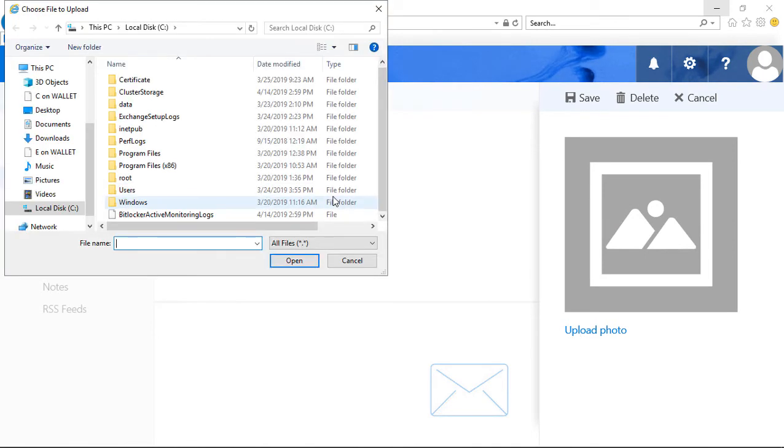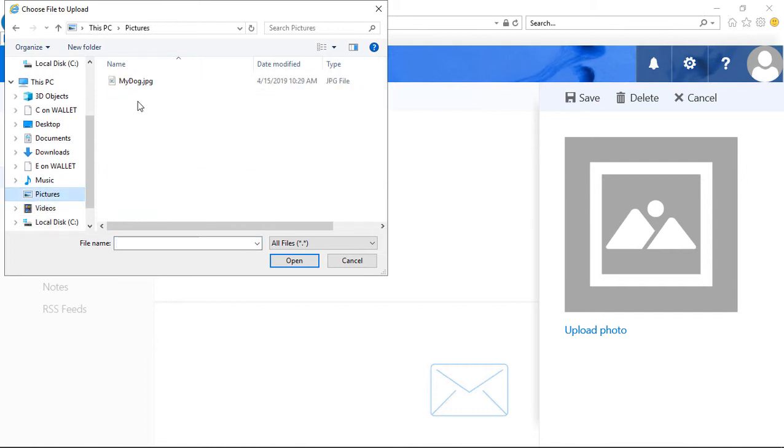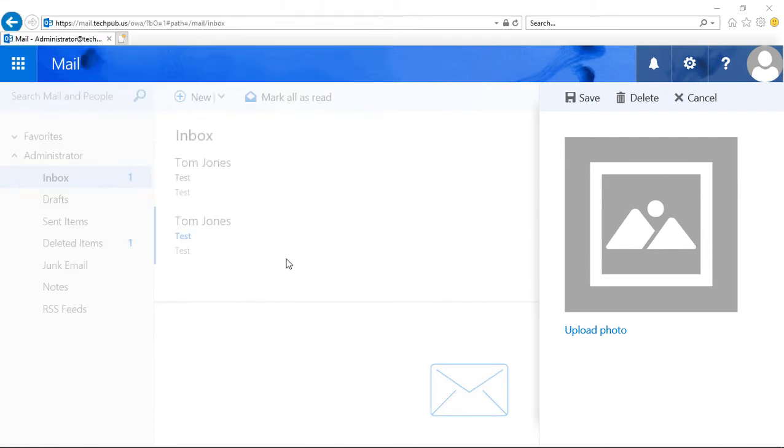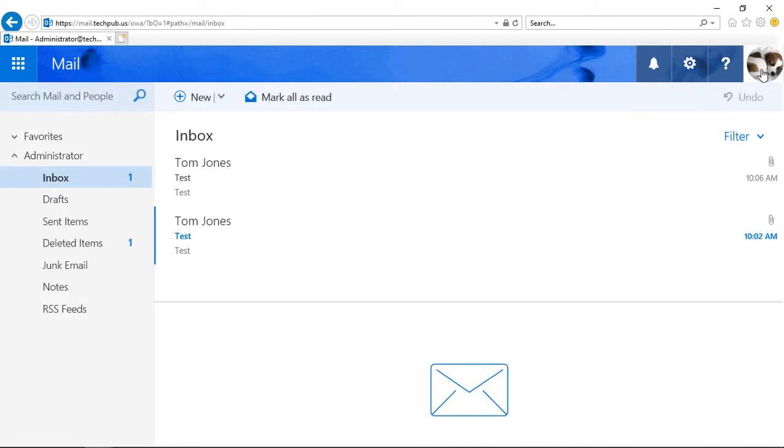So now you need to find a picture of yourself, or you can download a picture. So if you don't want to use a picture of yourself, you could also take a picture of your dog and use that. Okay, see it's uploading, super cute. Click Save. And now we see that picture in the upper right-hand corner.